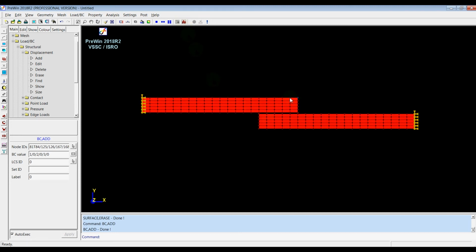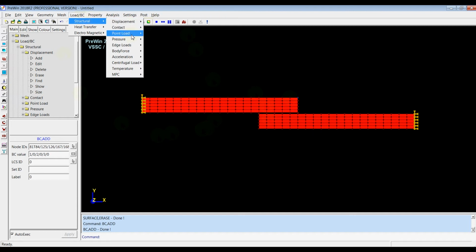Next, the pressure load has to be applied. For that, go to Load Boundary Condition, Structural, Pressure, Add.